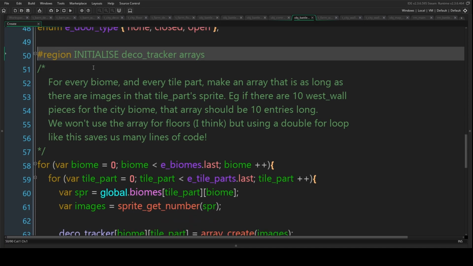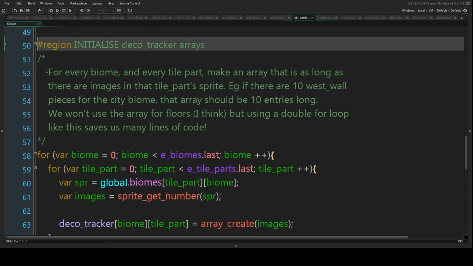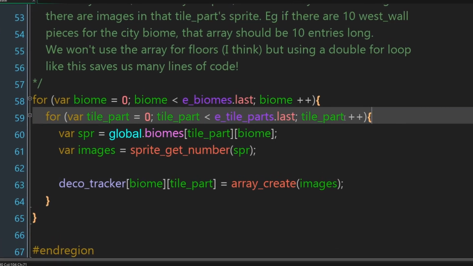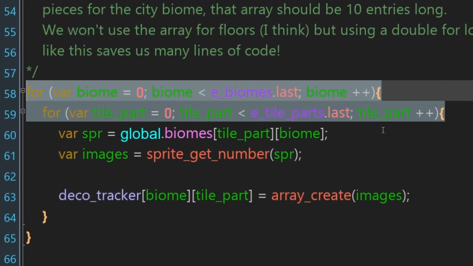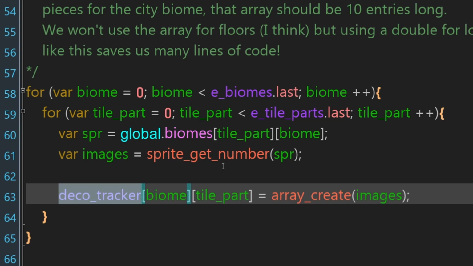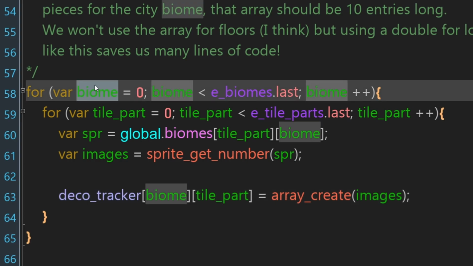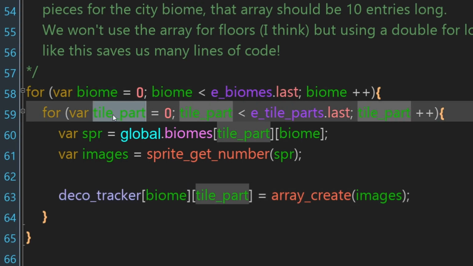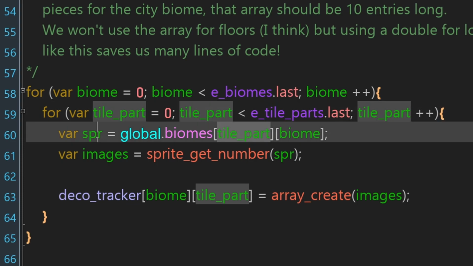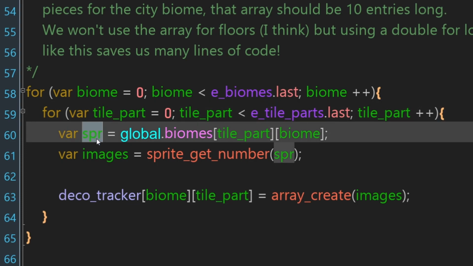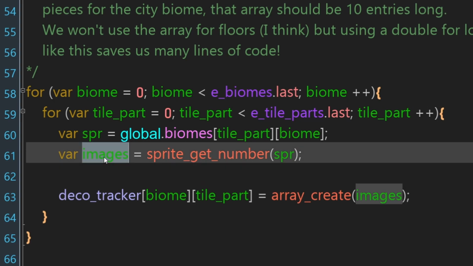This region is going to initialize our arrays that I was just talking about. This is what's going to set the zeros. You can read this if you want. So this double for loop is creating those arrays. This is our array of arrays, or a 2D array. We go through every biome one by one, and for every biome, we go through the 4 tile parts, and we get the sprite for that tile part. Then we check how many images are in that sprite, because they're all different.